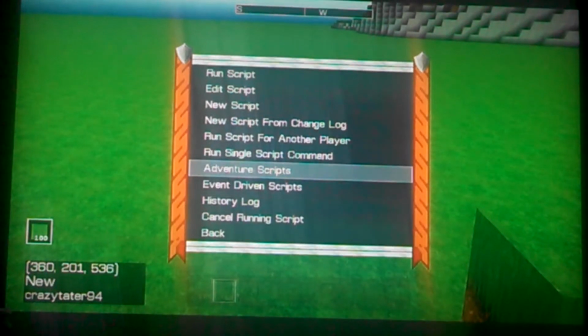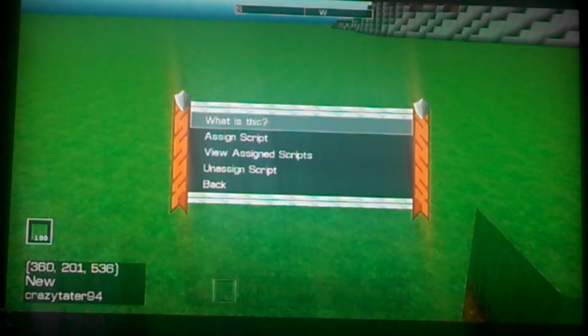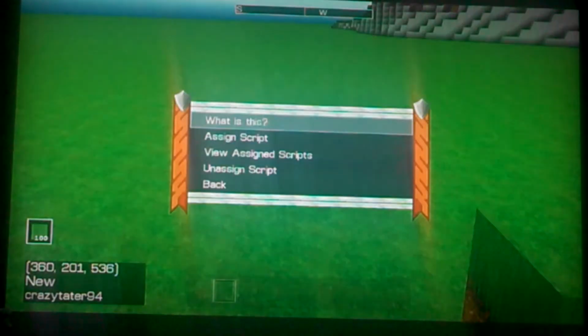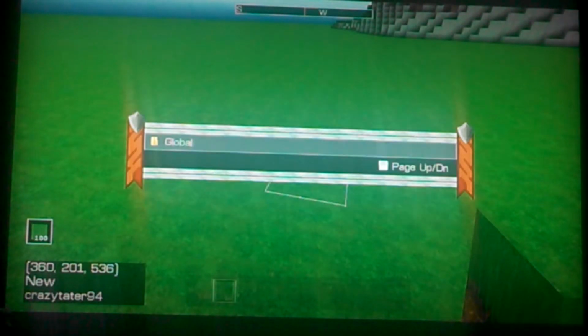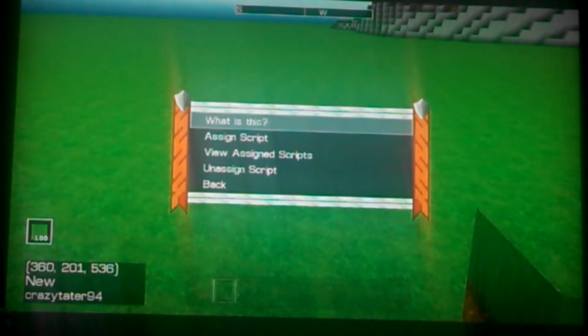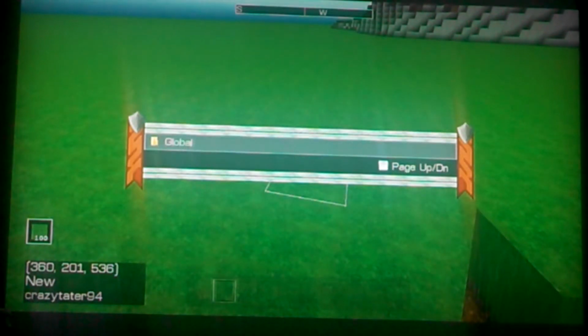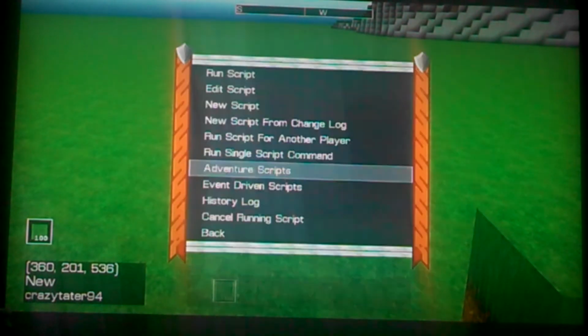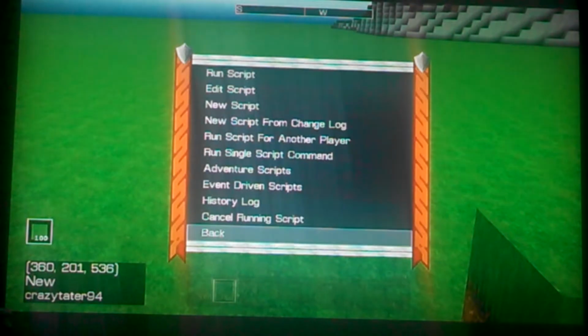The next one is adventure scripts. It explains what it is. It lets anybody run scripts. What you would do is assign script. Let's say I want anybody to be able to run a top hat, so they can all spawn in their top hat. So anybody can use that script, and you can also unassign it in case, like, never mind, I don't want people running around with top hats.